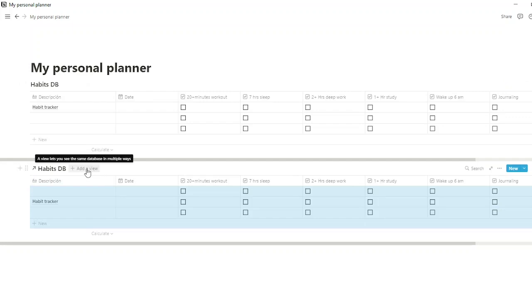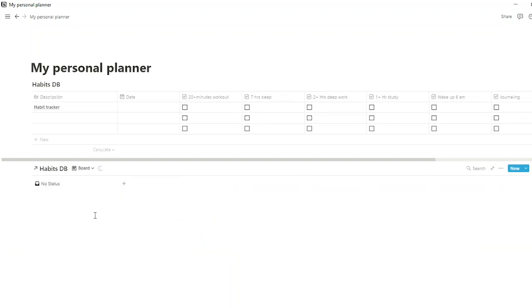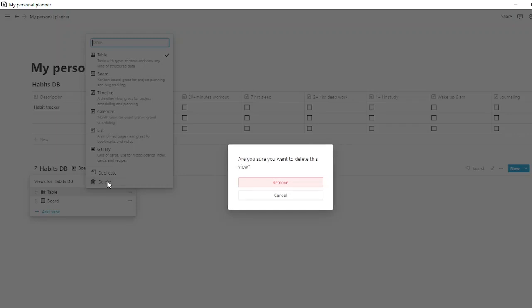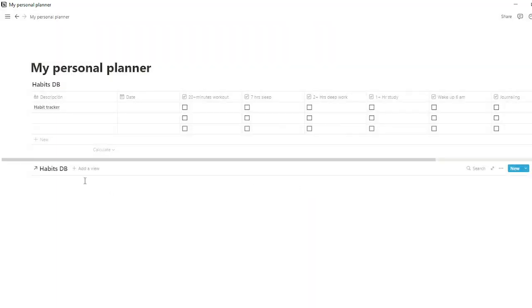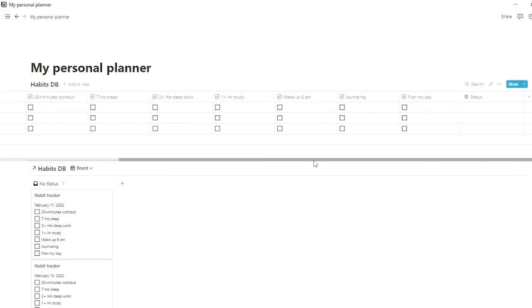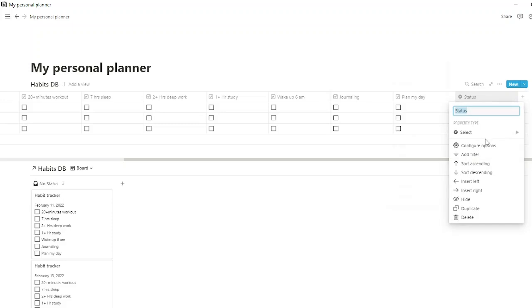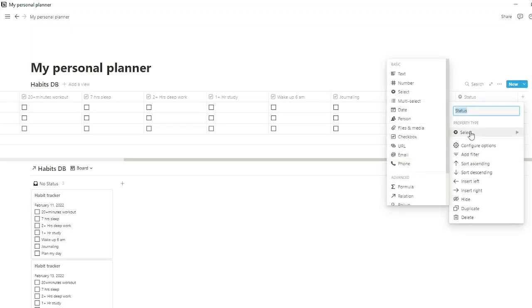Okay, let's create the board view. Just in case, we will erase this view. So every time we open Notion, it will display the board view. Right now, we have a board that grouped all my records in a column called No Status. If we take a look at the original database, there is a new status column. That's because Notion will try to group the items in your database. And the default way is by using a select column. So, it was created automatically.